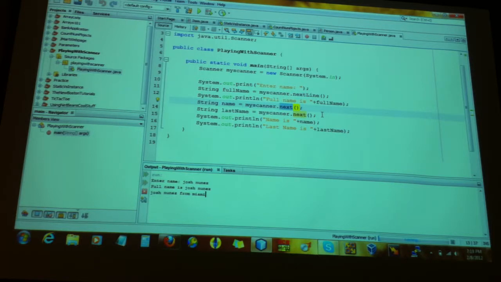Correct. Just like I did above. I will do that too. I just wanted to show you this little example, the difference between next line and next. Got it? Next line grabs the whole line blindly. Next just grabs every chunk separated by spaces or tabs.